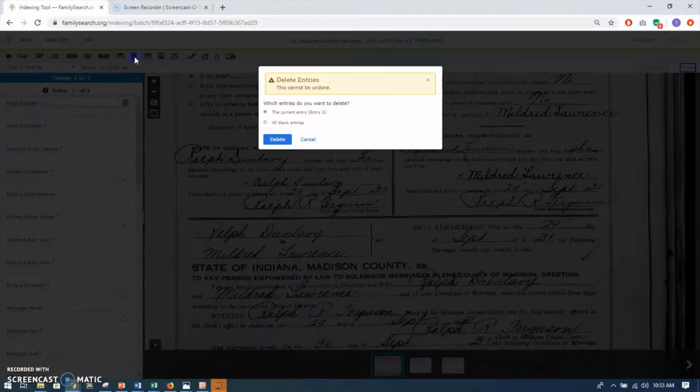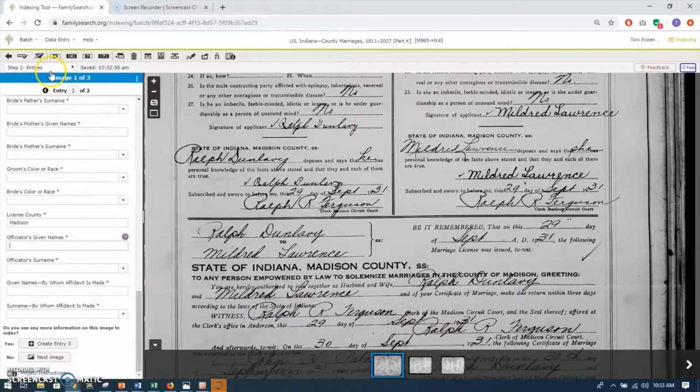Then you can mark the current entry blank, or if you have 5 or 6 that are blank, they gave you, let's say they gave you 20 fields and you only have 16 to fill out, then you could say all blanks, that are all blank entries. So if you use that tool that I just told you where you filled in like Madison, it's not going to get rid of the fields because you have something put in there. But this time I'm just going to delete the one entry, and so now I have 2 entries.